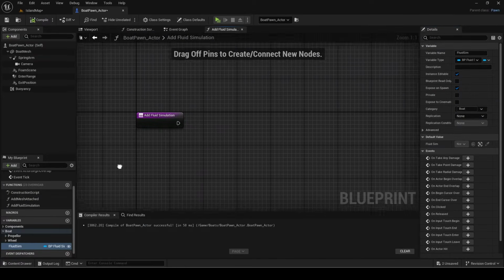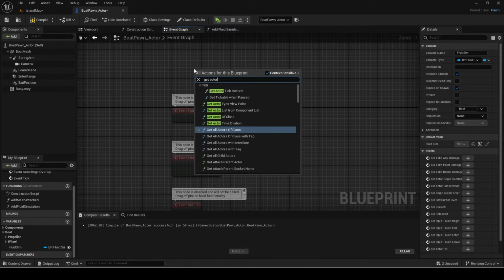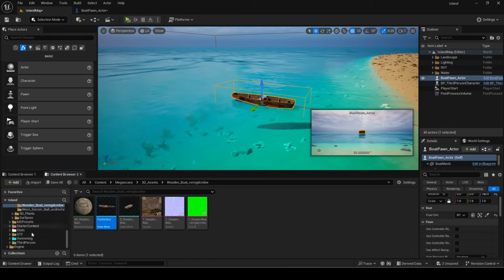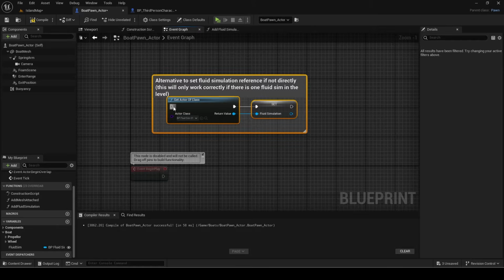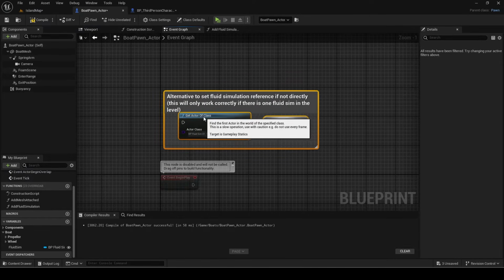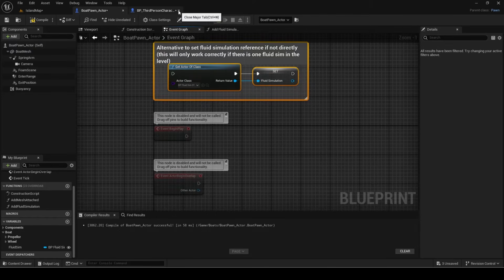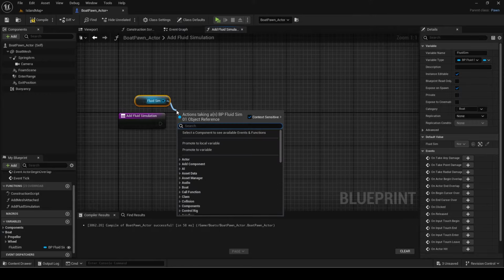I showed how to set fluid simulation up in the swimming tutorial, so you can watch just that part if necessary. An alternative way to set it is by getting the actor of class, which would work in this case since you should realistically only have one fluid simulation in the level. Copy the following code for the function.